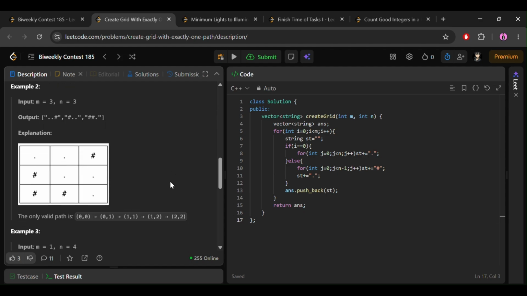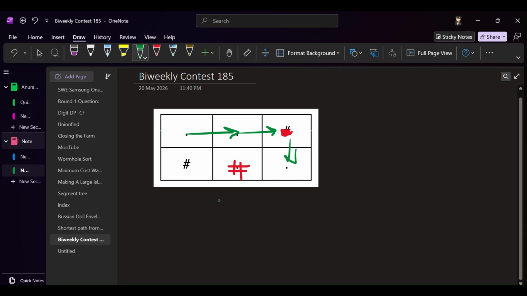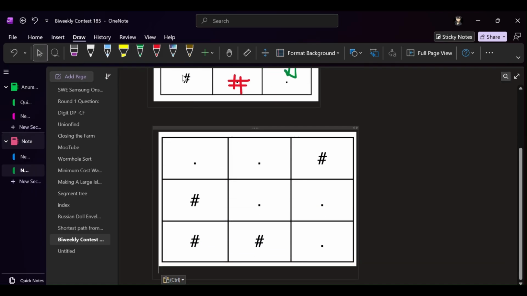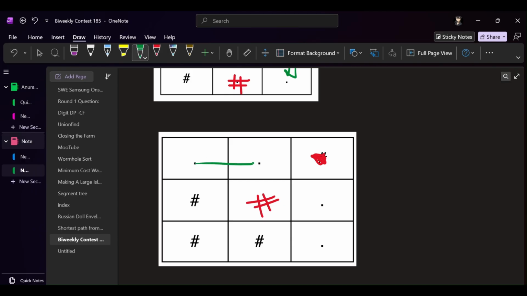Let's see with the second test case. So if we change that also, this will become dot and this will convert to hash. So the only possible path that will remain is that we will move along this first row, then downward, then downward, and there is no other path we can take to reach from the top most to the last, because all these cells are blocked. If we try to go here, this is going to be blocked. So there is only one path.